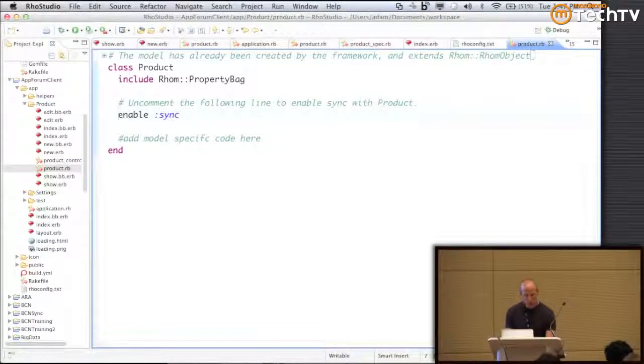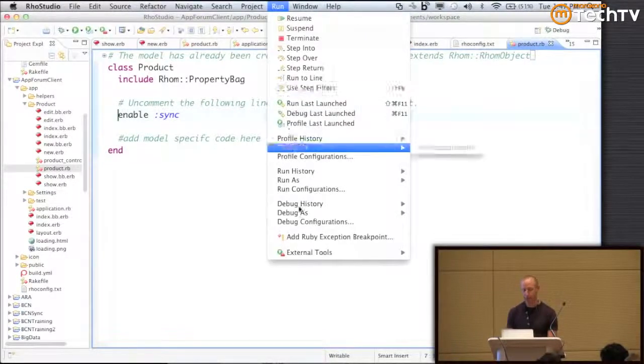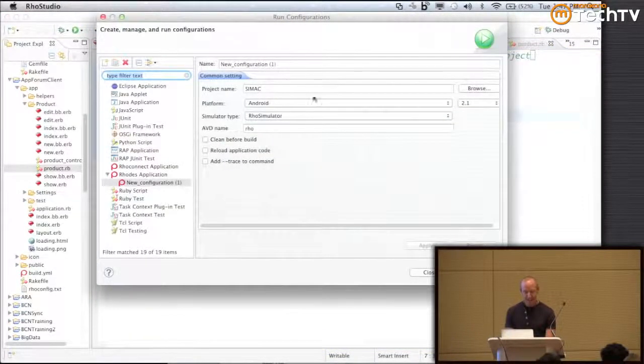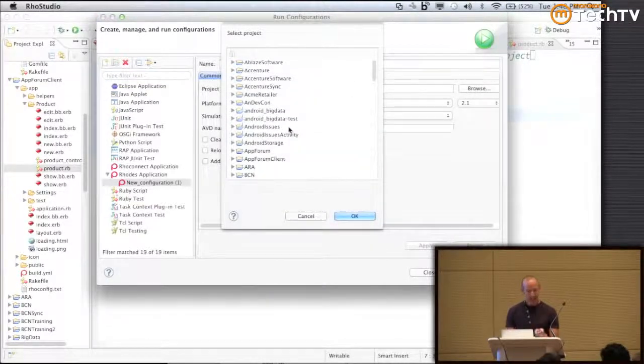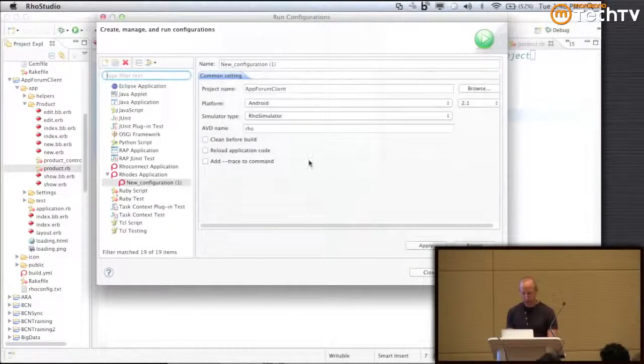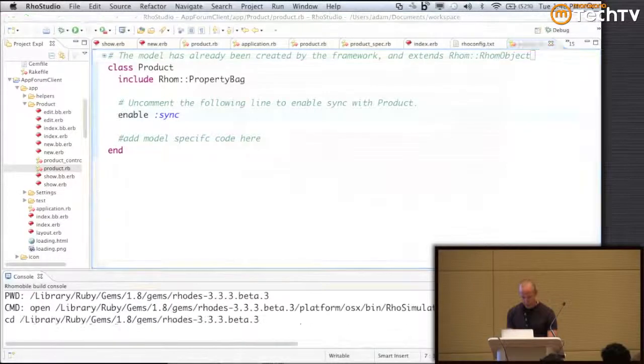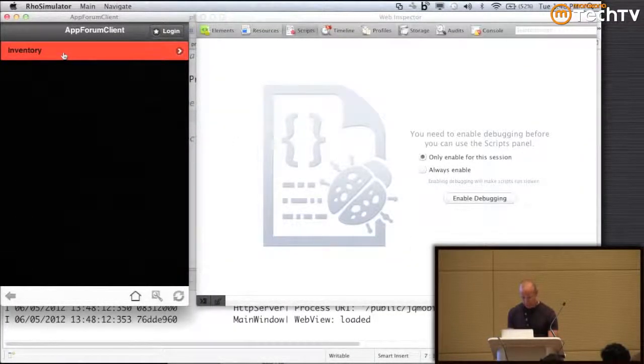The other thing is we need to enable the model for sync. So let's go to the model, and we just do this. I'm convinced that it's probably better just having everything automatically enabled for sync. It would probably add a little bit of overhead, but anyway, we've enabled it for sync. We'd sell more RhoConnect servers. So that should be it. Now I should just be able to say run configurations. This is an Eclipse-ism: you have to pick the app forum client, and we'll say Android RhoSimulator.